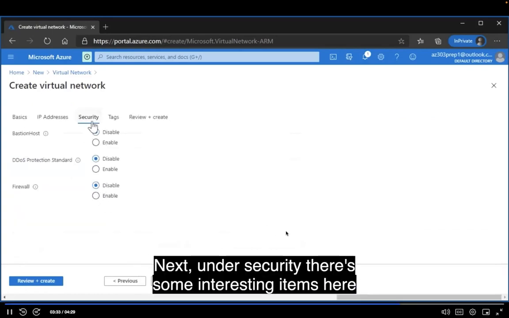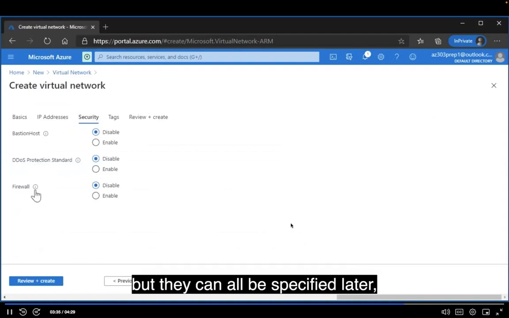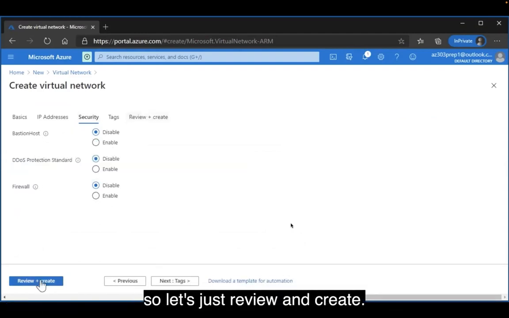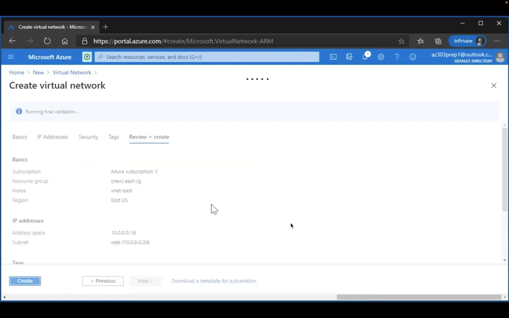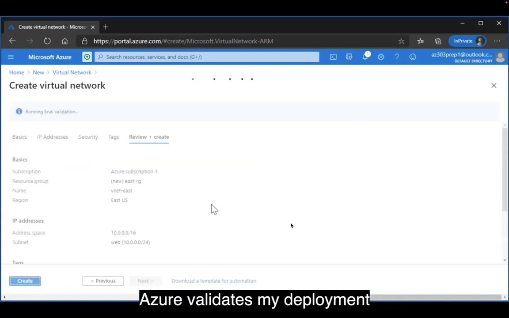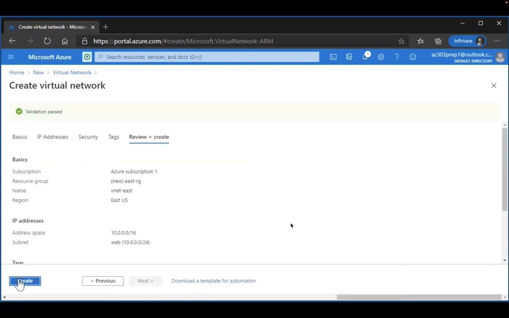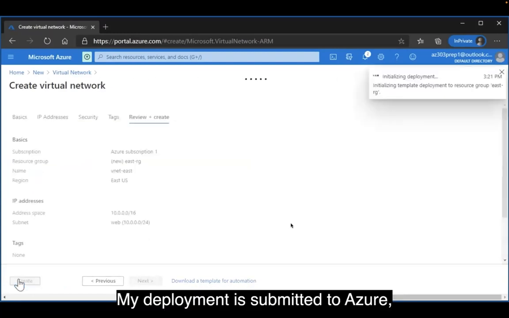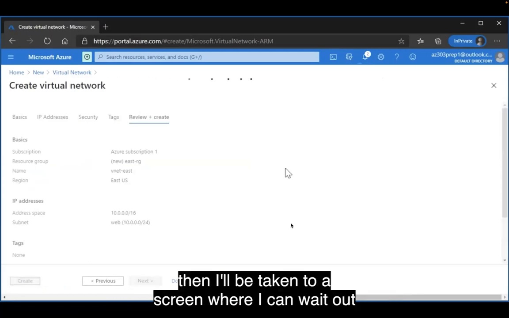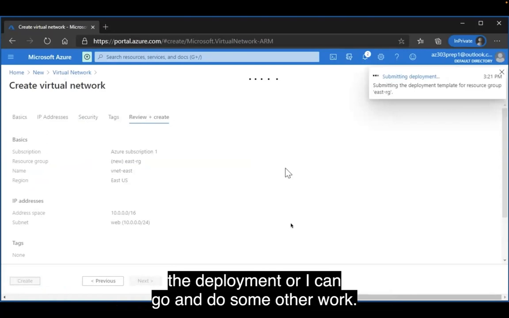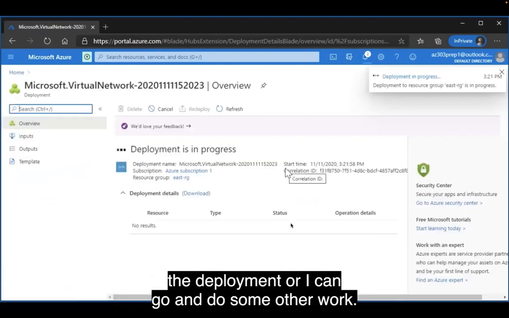Next, under security, there's some interesting items here, but they can all be specified later. So let's just review and create. Azure validates my deployment. And when it's ready, we can click Create. My deployment is submitted to Azure. I'll be taken to a screen where I can wait out the deployment, or I can go and do some other work.